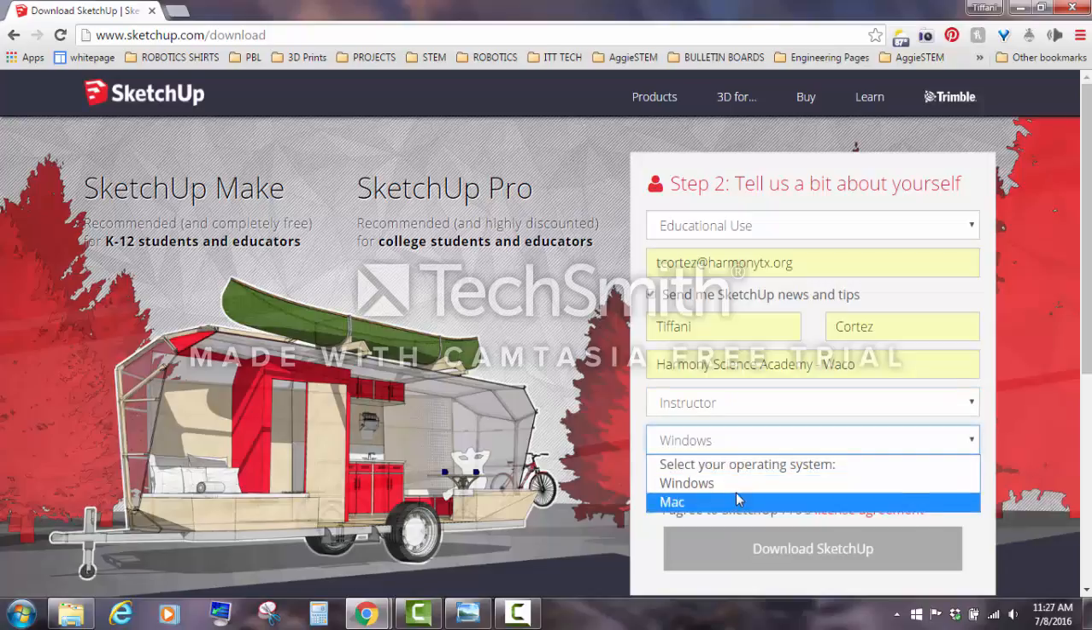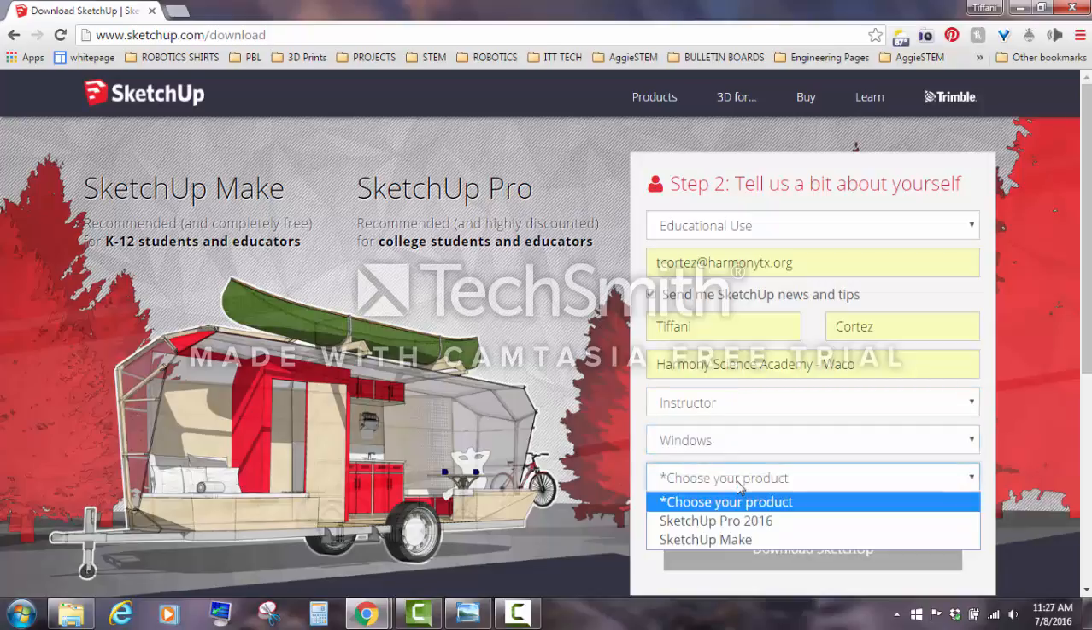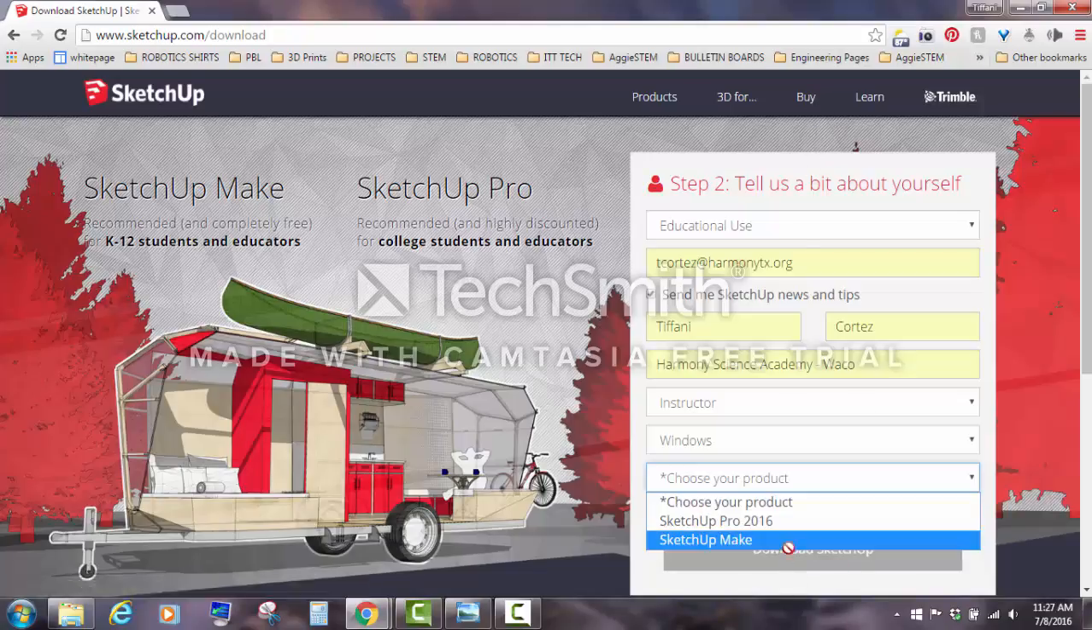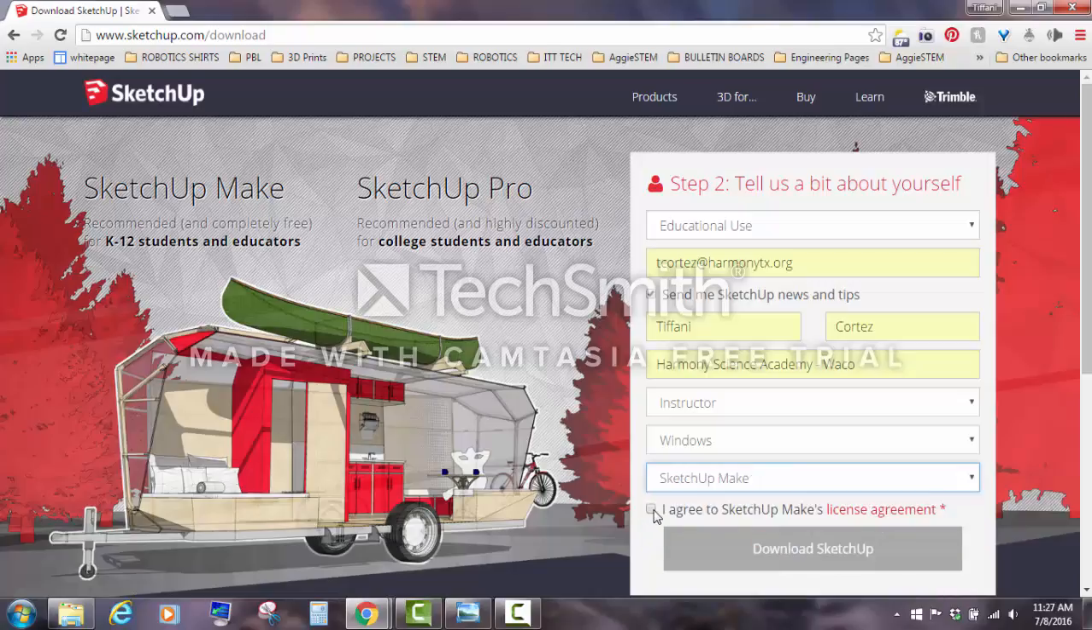If you have Windows or a Mac, I have Windows, so I'm going to choose Windows. And then again, SketchUp Pro, I believe it's pretty expensive. I'm not sure. You can go to buy and see how much it is. But you're going to choose SketchUp Make. That's the free version. It's for educational use. Agree to SketchUp Make's license agreement, and then download SketchUp.